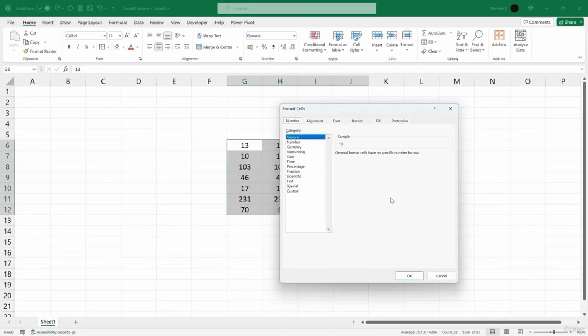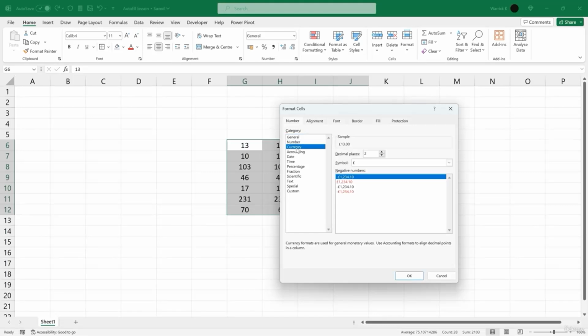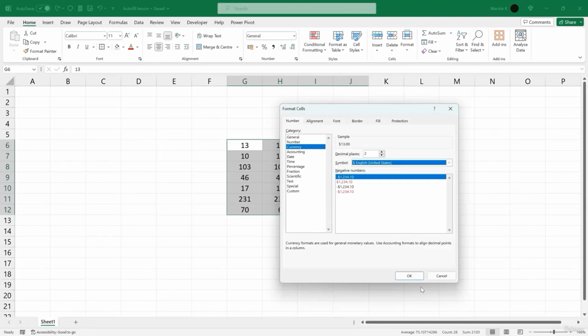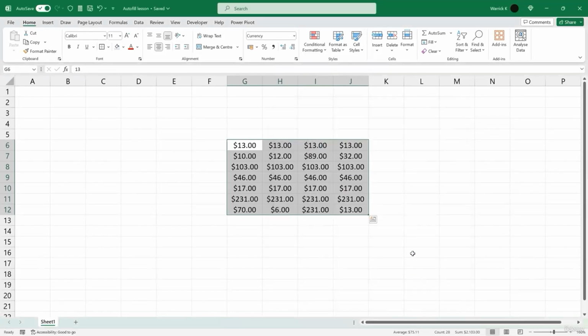To convert into currency, within the number tab, you want to come to currency. Then in the symbol dropdown, you have access to pretty much every currency that's available. The one I want, like I said, is the US dollar. So that would just be English United States dollar here. So I'll click on this and I'll click OK. And you can see how they've all been converted now.